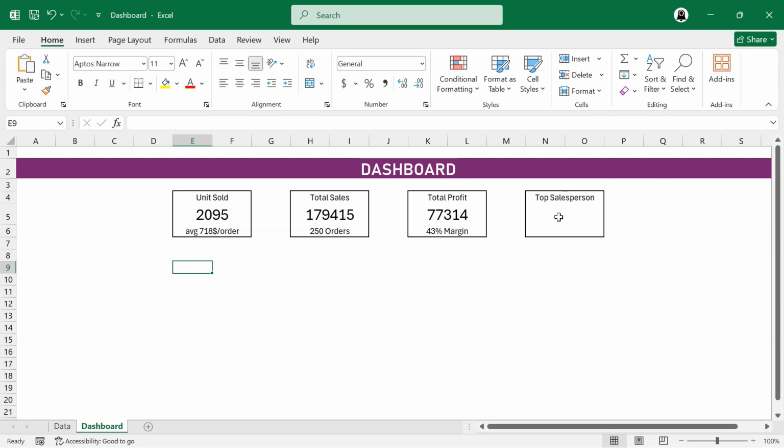Now comes the interesting part. We need to determine which salesperson generated the highest total sales. Rather than jumping straight into a long, complex formula, we'll break the problem into smaller, easier-to-understand steps. We'll start by creating a simple summary table.